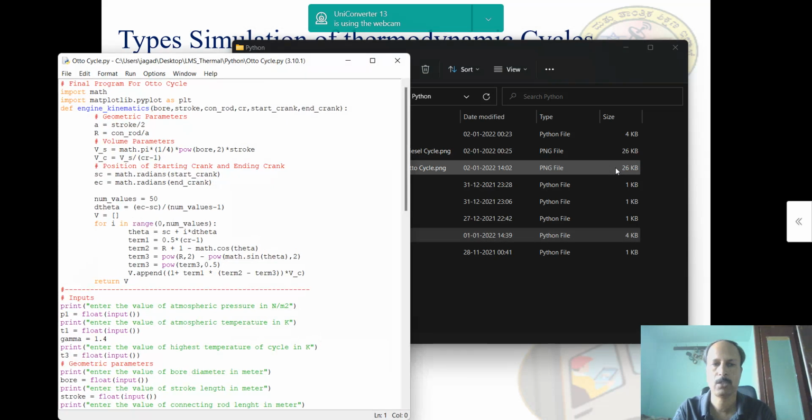So you will be taken to this editor. This is the built-in editor. IDLE is the built-in editor which comes with the Python programming and development environment when you download this development environment and install it on your Windows machine. So this is that editor, and this is the code that I have written to simulate the Otto cycle. This is the first section.